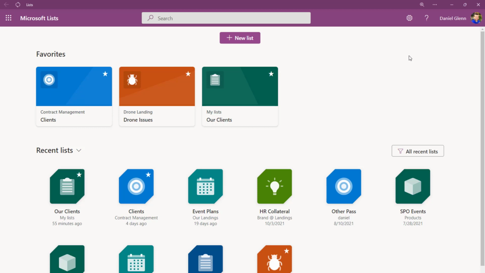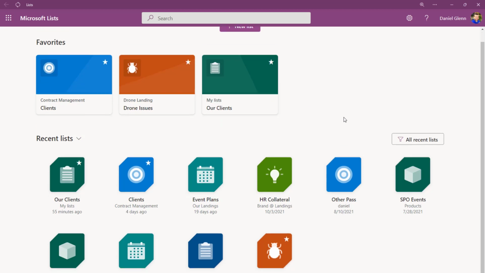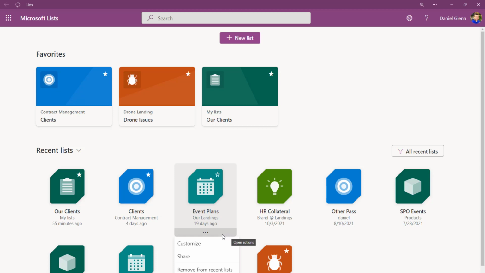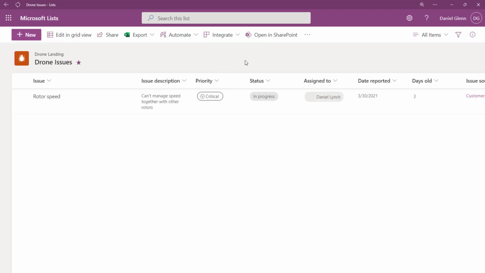It functions just like the application does on the web. You have all the different functionality that you have on the web. You can view your list, you can edit your list, you can sync your list and manage that. You can do sharing of your list. So you can do all of those things that you can do on the web in your progressive web app for Microsoft Lists.